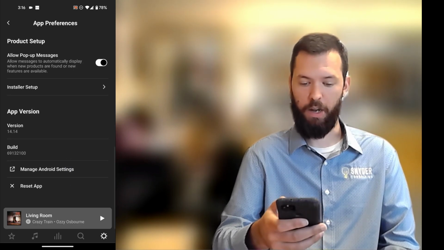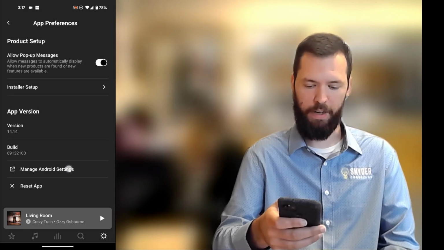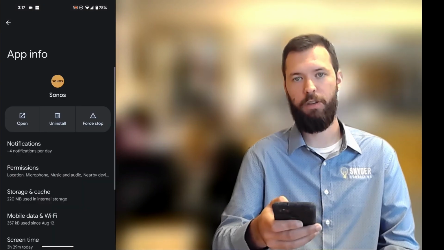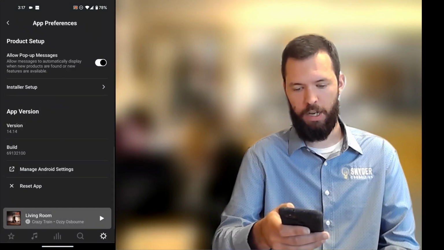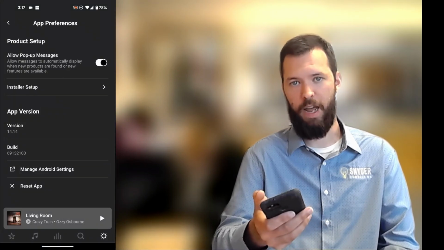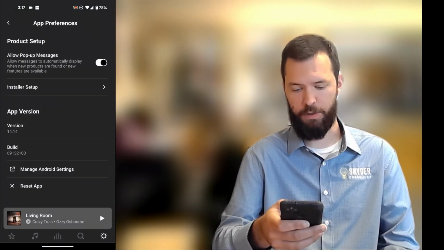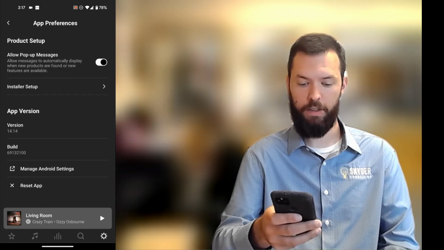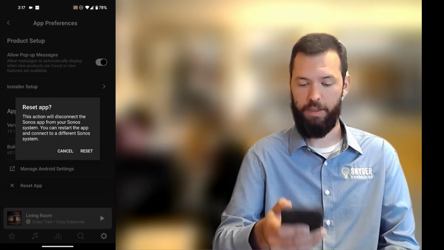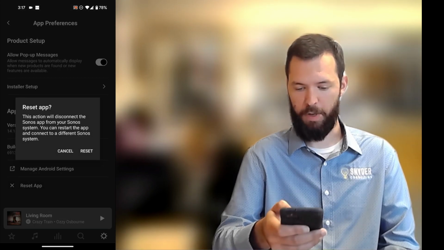These two settings at the bottom, I really like. You can manage the Android settings, which will take you into the Android system settings for the app. I haven't seen many apps do that. I think it's nice to be able to just quickly go to the settings. And then finally, you can reset the app. Thankfully, this does have confirmation as well.